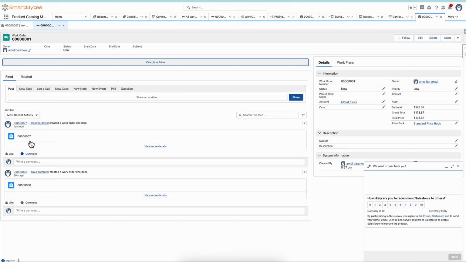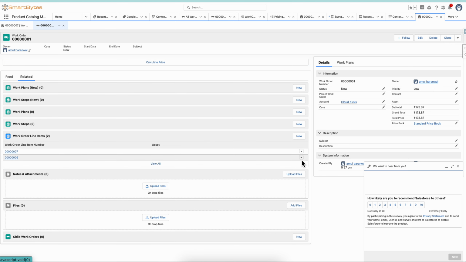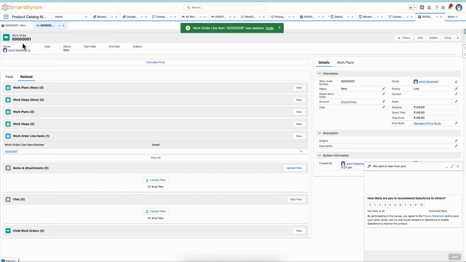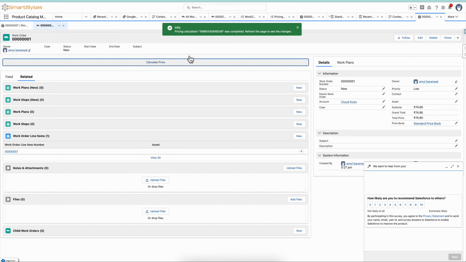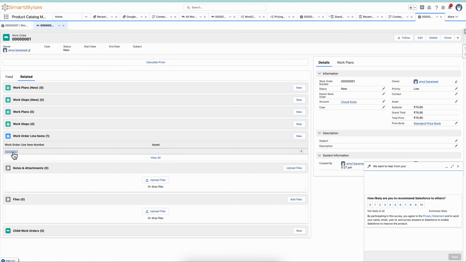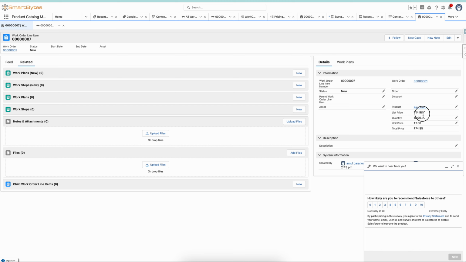Let me just go ahead and delete one of the line items. I do have multiple lines here, so I'm going to delete the lines first, and then I would like to run my calculate price. So I'm going to calculate my price for the particular work order line item. That work order line item has 14.99 as my list price, and after that list price I'm giving a quantity based discounting called volume based discounting. So volume based discounting here applies almost 50%. On the 50%, it got calculated at 74.95 as the total quantity price.